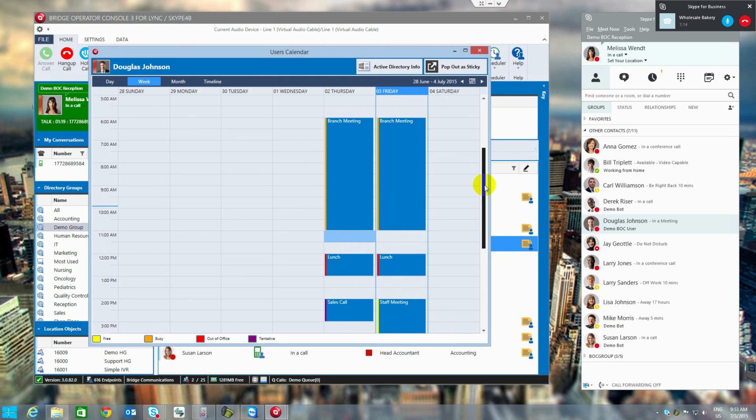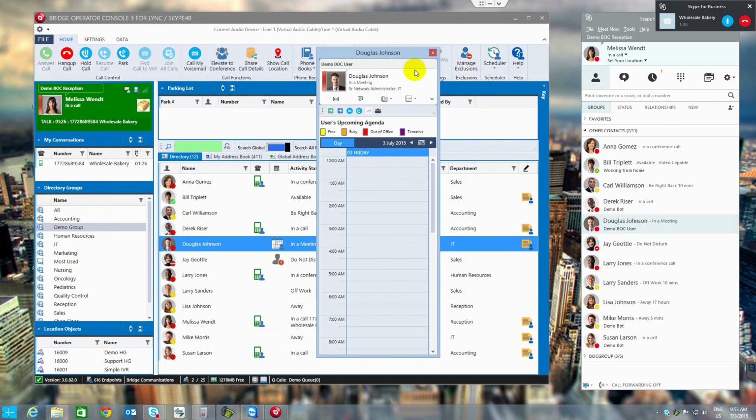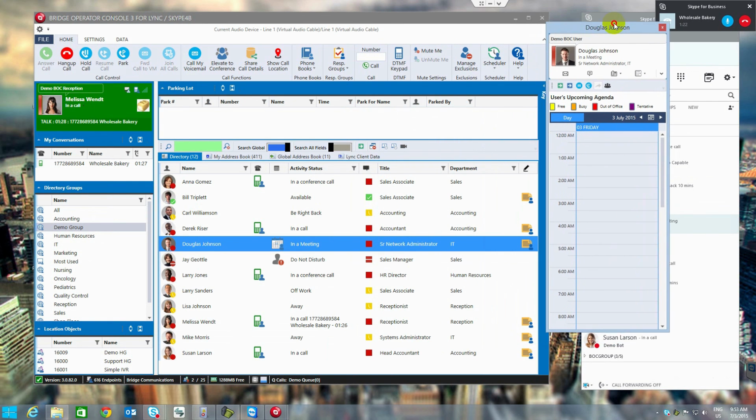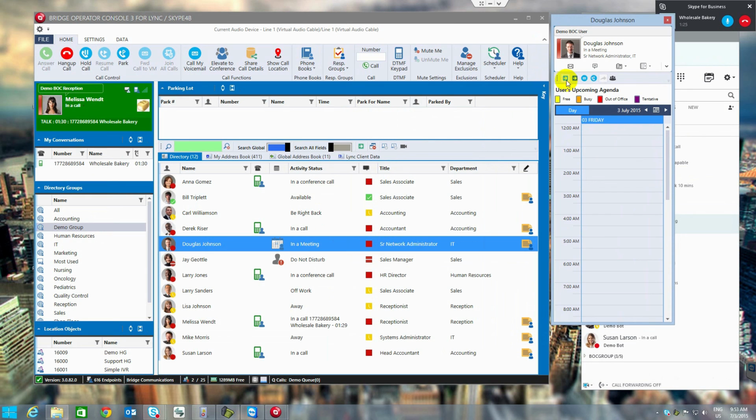If you are an operator for a particular person and you only need to manage one individual's availability, you can pop out any of these as a separate window. And you can actually manage call control right here, where we can transfer this call to Doug Johnson, do various different tasks, as well as see a live scrolling view of his agenda.